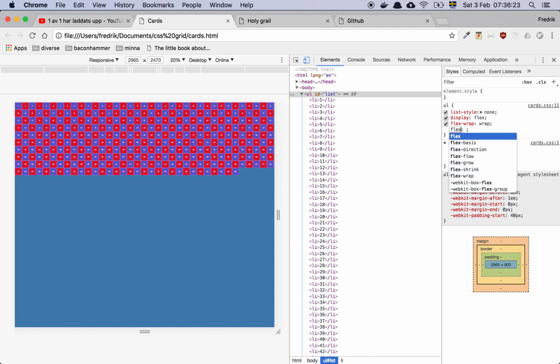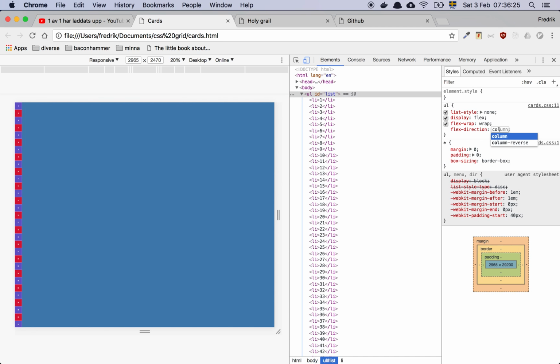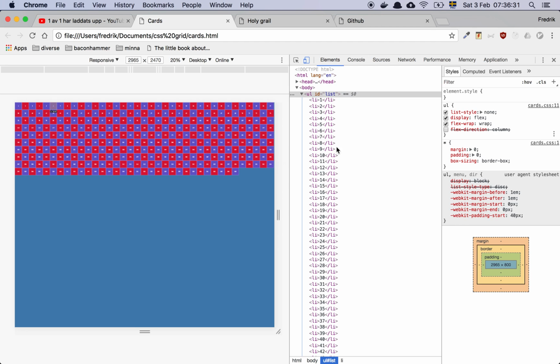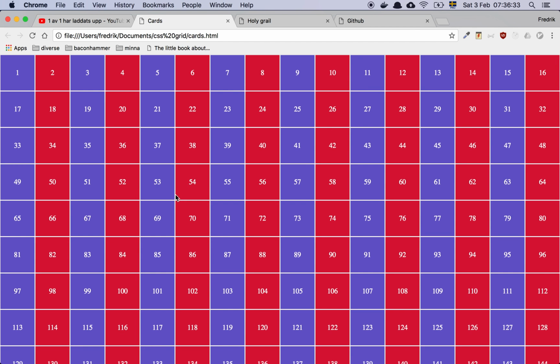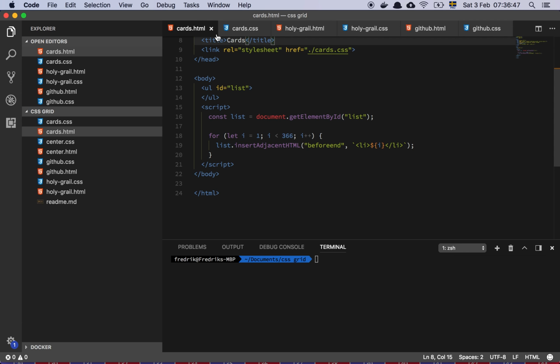I can do flex direction, for example, and do column instead, and all of a sudden, hey, everything is in one long column. So that is the way that I like to think about Flexbox. Flexbox is perfect for laying out elements in a nice layout when they just want to be laid out in one direction. Right, now let's go on to the next part.